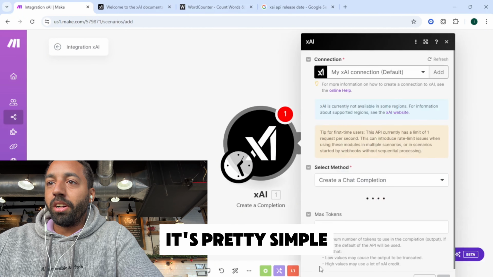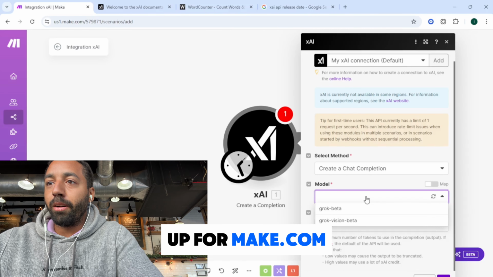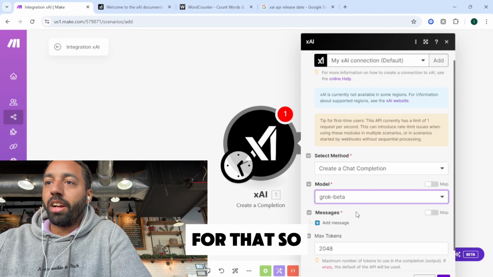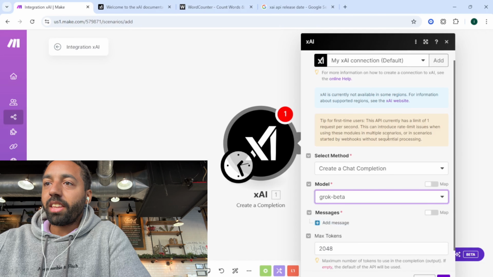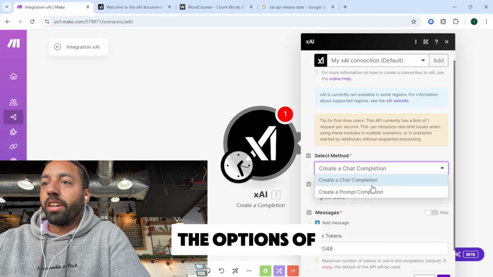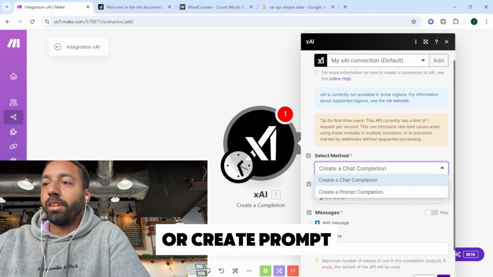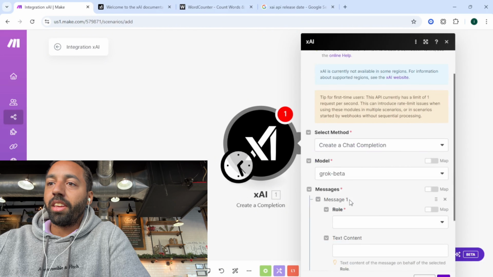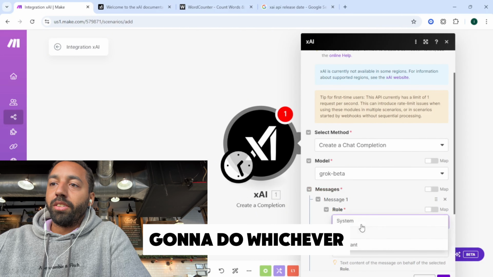It's pretty simple. They have it up for make.com, and they've implemented a whole module for that. So I'm going to go over that in this video. But it's basically the same. You have the options of create a chat completion or create a prompt completion. Right, we're going to do create a chat completion.